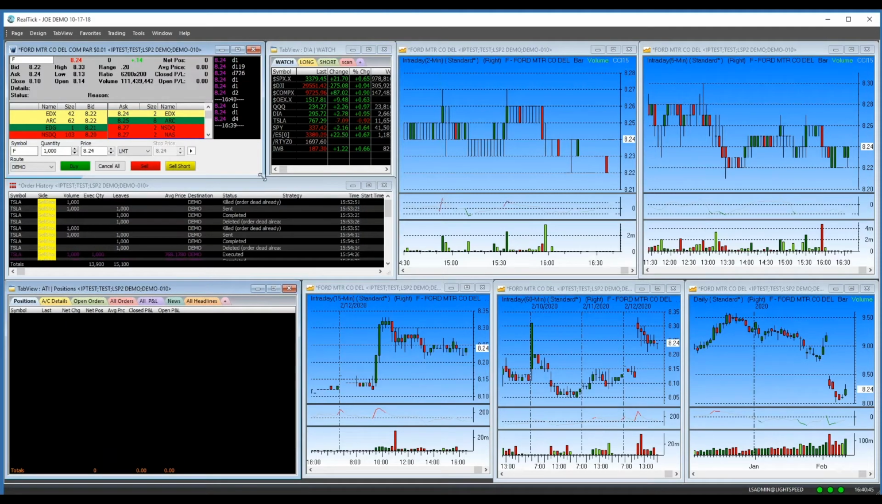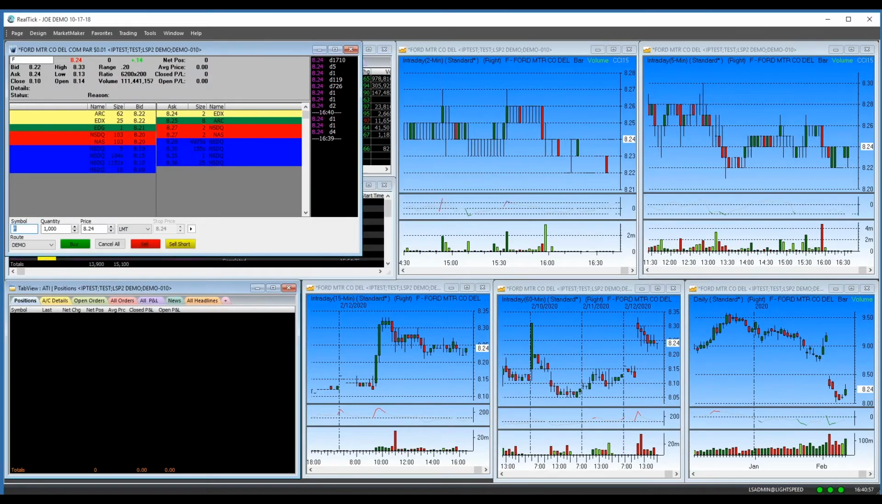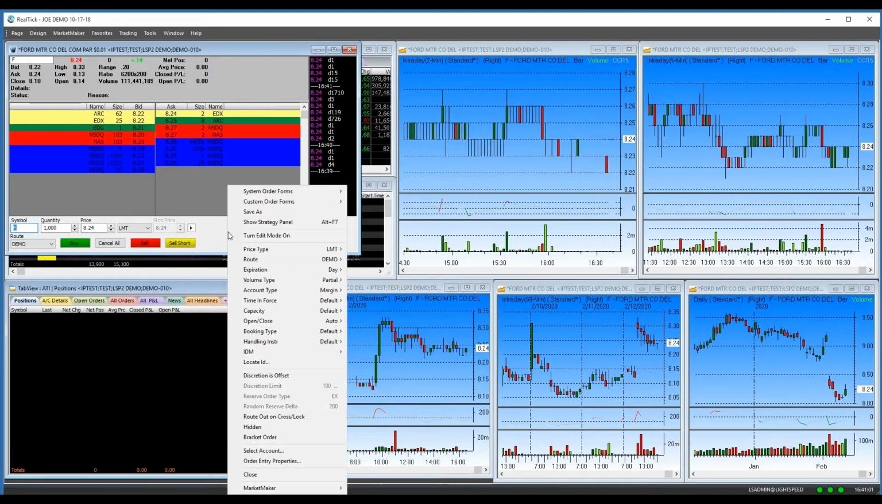I'm going to go through some of the basic windows really quick. If you do have questions, please type them in. I will try to answer all of them. So this is the level 2. They call it a market maker's window. At the bottom, you have an order entry screen, and that order entry can be changed significantly.